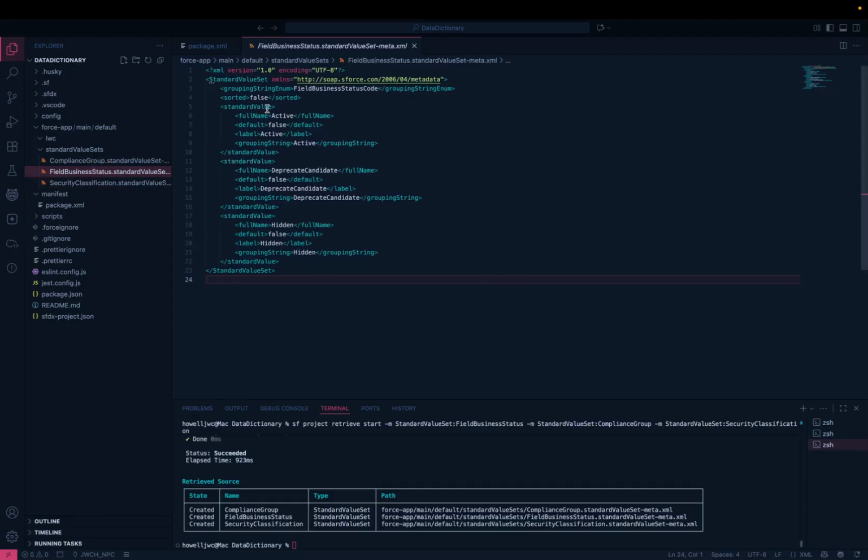Now, I can add values here, but there is just one little catch, which is that you have to be careful about this grouping string. Grouping string is an enum in Salesforce, which is basically a set of constants, and you can use only values that exist in that set. So any value that I add is going to have a grouping string value of active, deprecate candidate, or hidden.